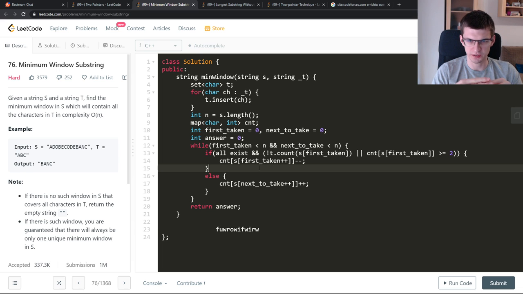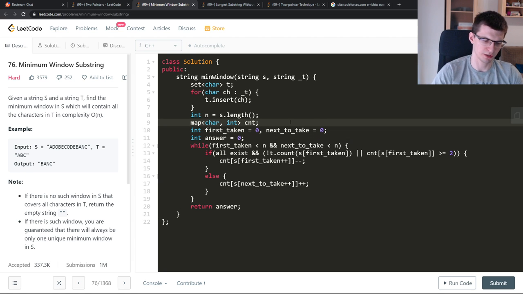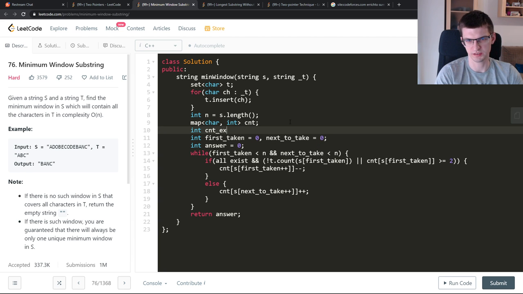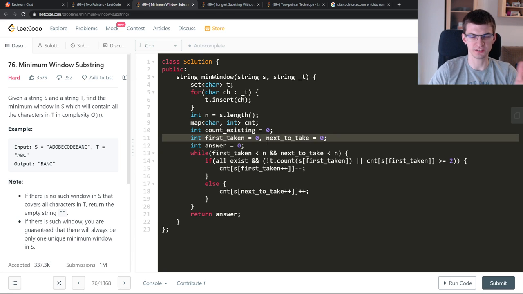It isn't always guaranteed that I have a good string, so if all exists, I need for sure that condition. And for that, I will keep track of count existing. Either this, I will later try another method where I iterate over the prefix of the string, add characters to make all the letters appear here, and then I will maintain a correct string. Right now, when I start, the interval is empty on my substring, so it is not okay. It doesn't contain all characters I need.